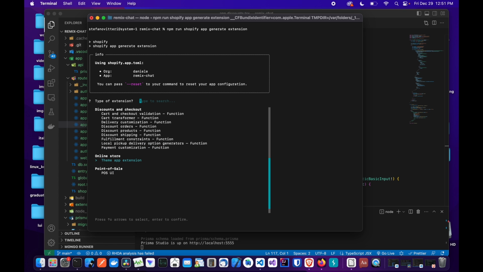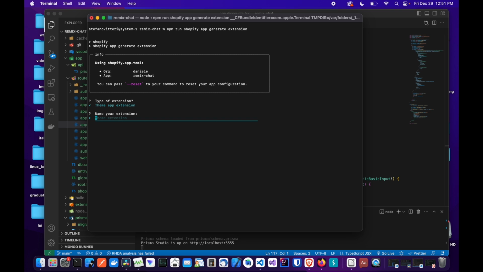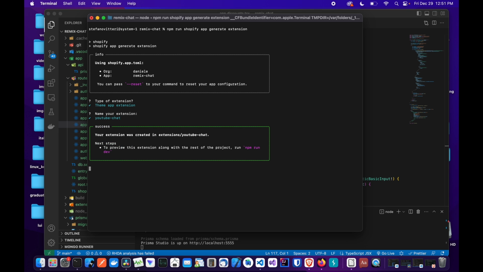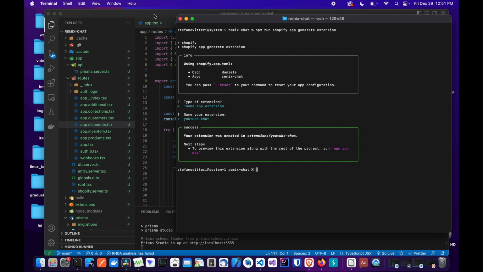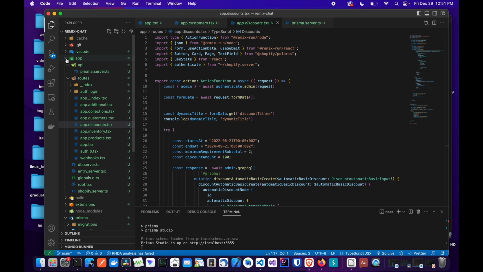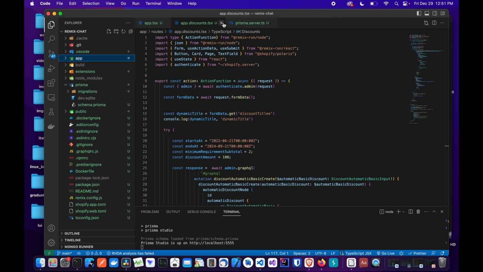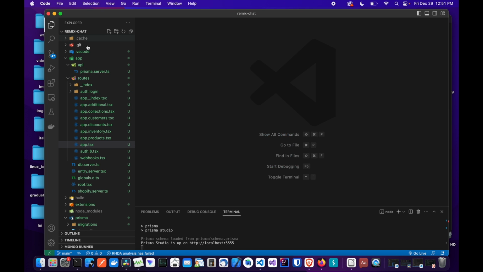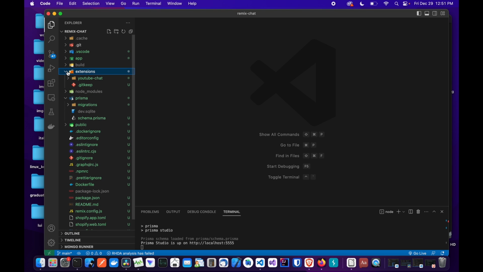So I'm going to click enter, and we have to name an extension. So I'm going to name it YouTube chat, and that's it. Right, so let's go to my folder and see if we have generated the new extension. Let me close all the files from before. So yes, it's right here in your extension folder.